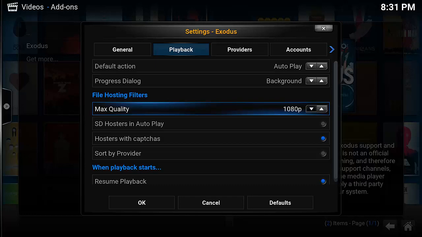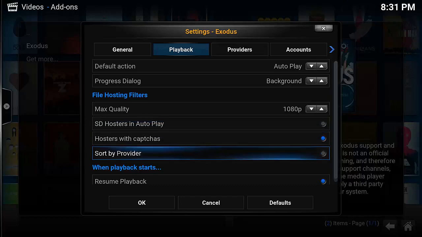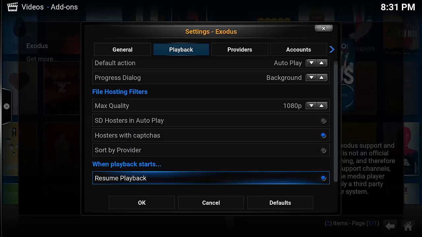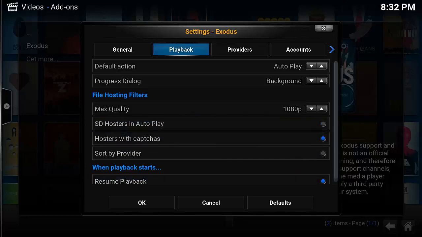Now if you want, you can turn off the SD hosts in autoplay as well, so you're only going to have high definition streams. Completely up to you. Personally, I'm going to leave that on because my internet at times isn't really very good. And you also want to leave the resume playback turned on. That way, it's going to kick off from where you finished watching it.